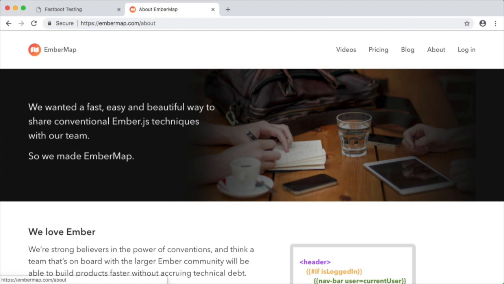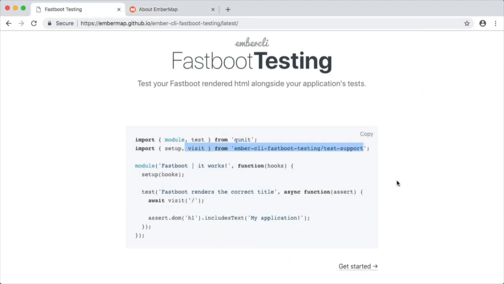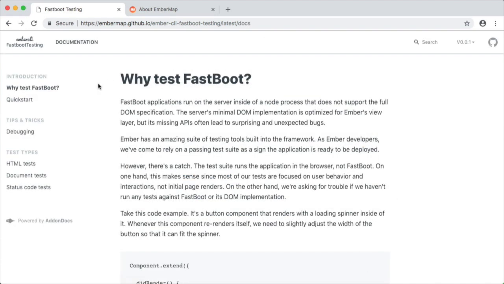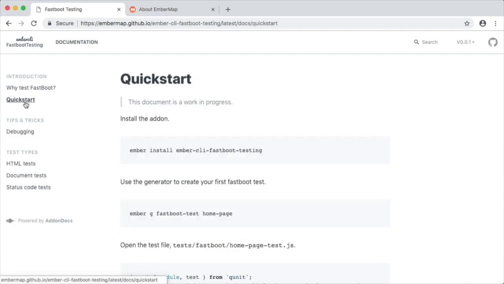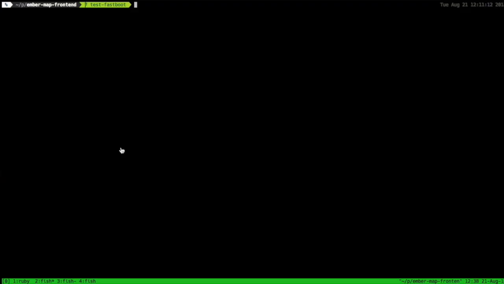So let's go back to the FastBoot testing docs, and we'll check out this Get Started link. And then over here, we can come to the Quick Start Guide. And this is just a bunch of commands to get us up and running quickly with FastBoot testing. So the first command is to ember install ember-cli-fastboot-testing. We'll copy this and install this into Ember Map.